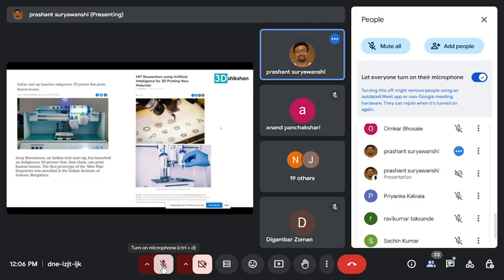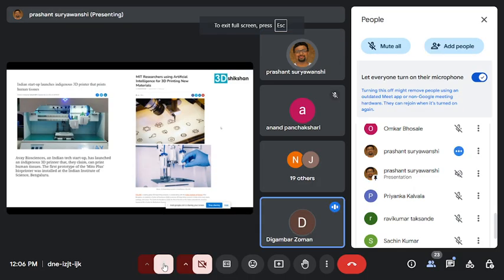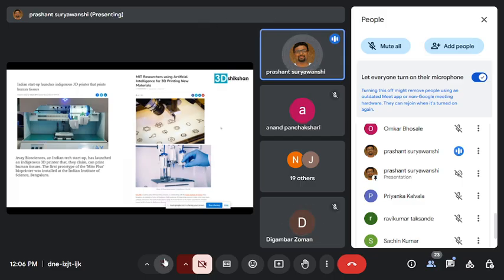So basically, when 3D printing is an evolving technology, so hello, hello, I'm audible, right? I mean, it's not one way, right? Hello. Yes, sir. Okay. No, there is pin drop silence. So, okay, no issue.